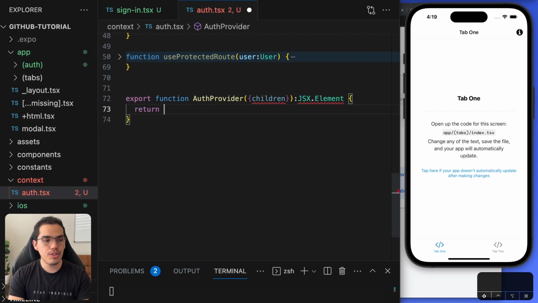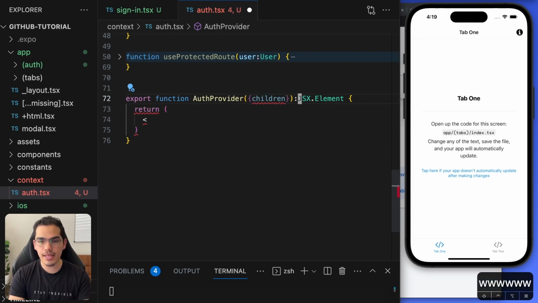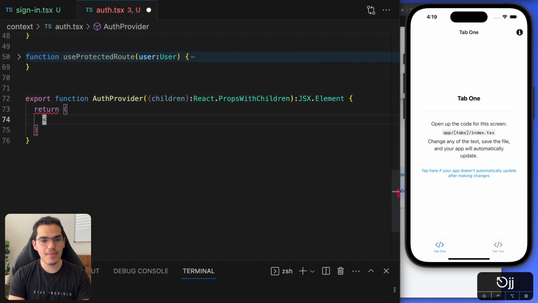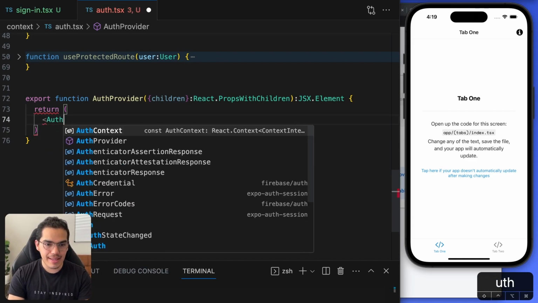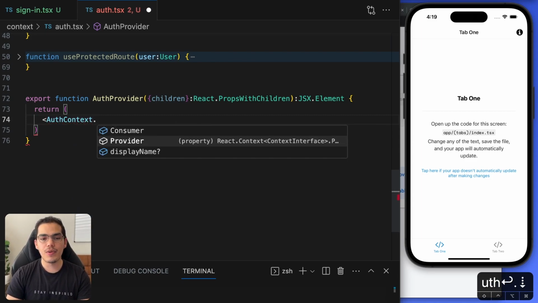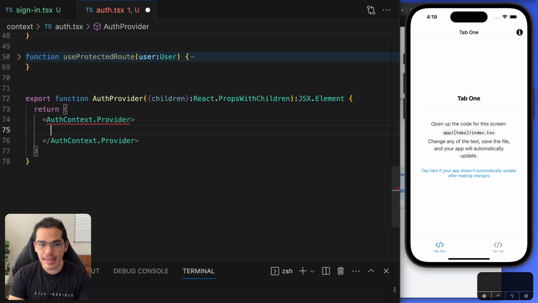I'm just going to return for now, all right, give me one second. This children is going to be of type props with children from React. It's going to look something like this. Yep. And then what I want to return here is going to be the provider. So I'm going to access the AuthContext dot, and if I press dot, you can see that we have this provider. So let's access the provider, and inside this provider, we want to have children.